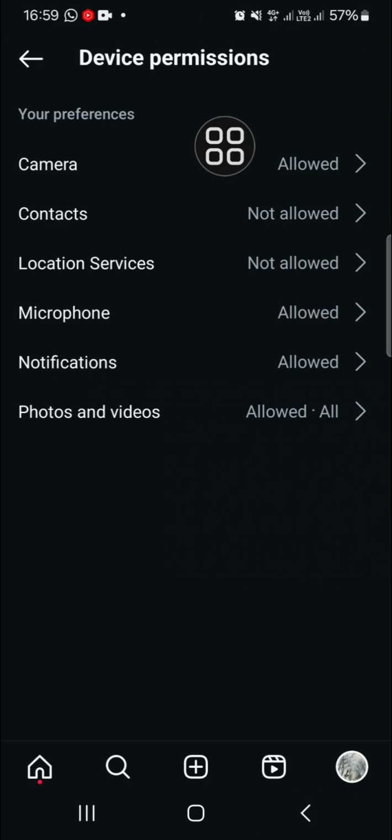Okay guys, and that's how we can hide our Instagram profile from our contacts. I hope this tutorial will be useful for you.